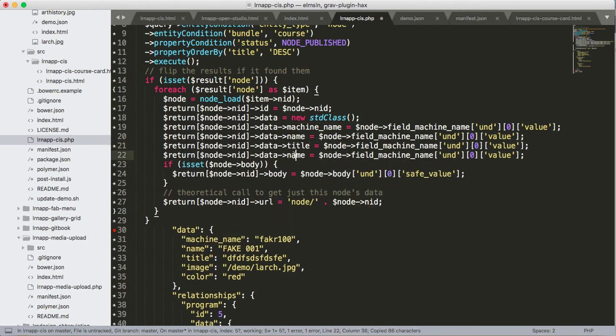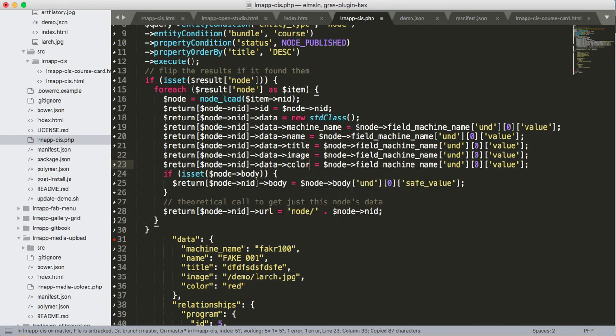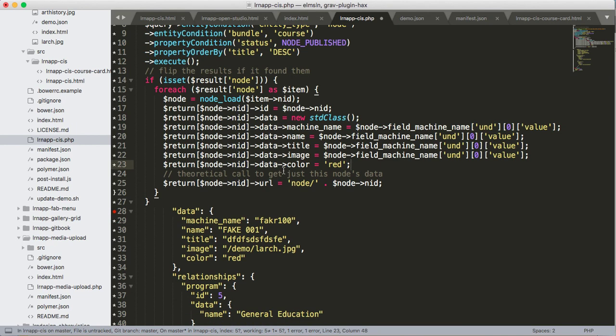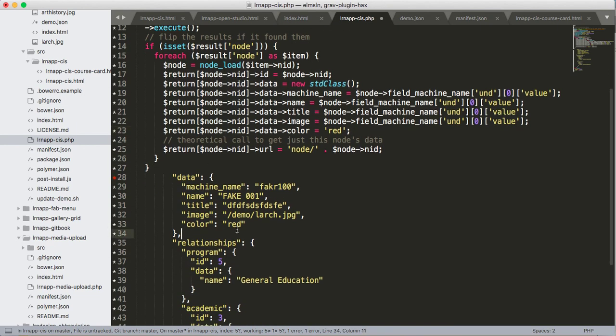title, image, color, and for color right now we're just going to say red, because I don't have a property for that on the other side. Body, we're not going to do. And then I'm definitely going to need some kind of URL eventually, but right now that was generated on the front end with this thing.